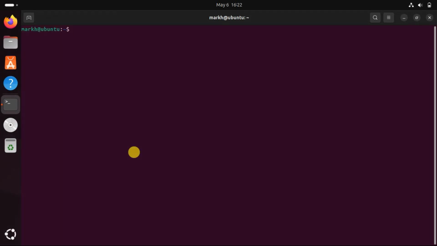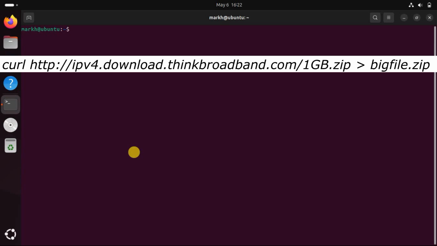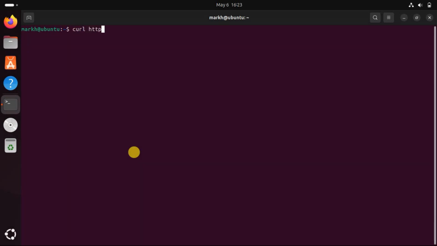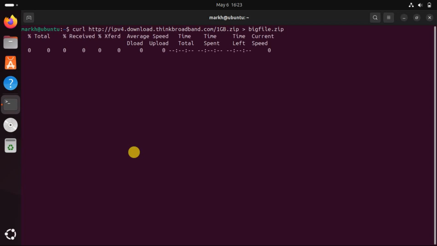When screen launches our session, we see a blank window with a command prompt. We're going to download a big file, so we can use a long-running process as an example. We type the following. When the download starts, we press Ctrl+a, and then press D to detach the session.